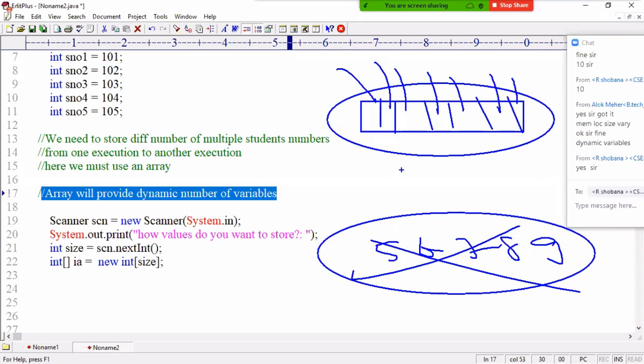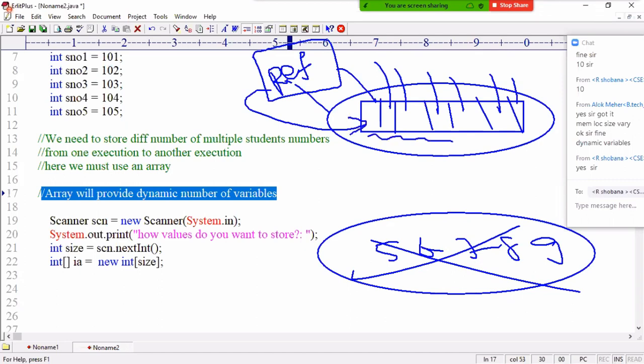Now try to answer: what is an array? An array is a reference data type in Java. In C language it may be a primitive data type, but in Java it is a reference data type. Still, what is an array? An array is a collection of variables of the same type.